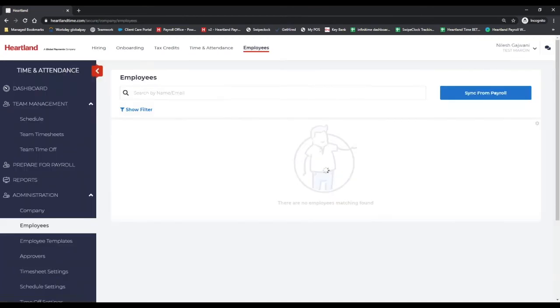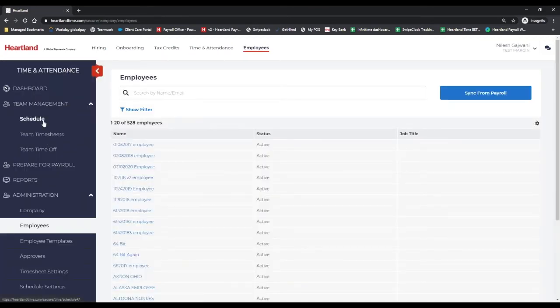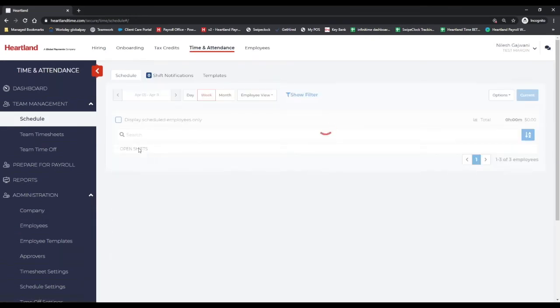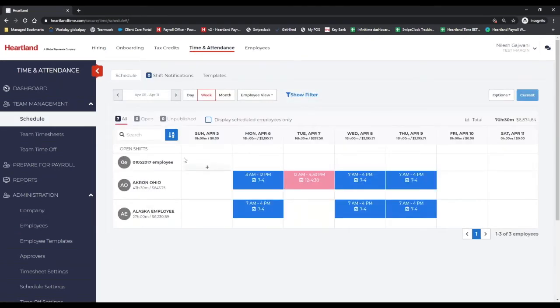Once this information is done, you should be able to refresh the screen and the employee should be listed under the Shift Schedules section. And here is the employee listed.